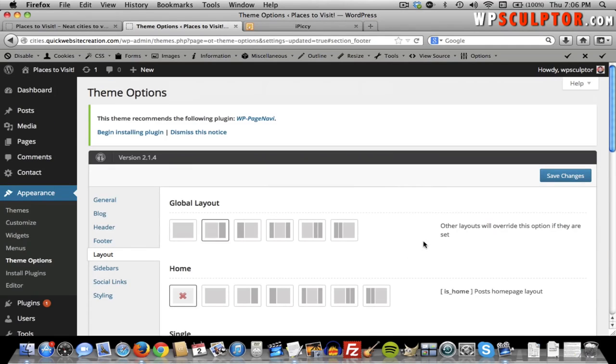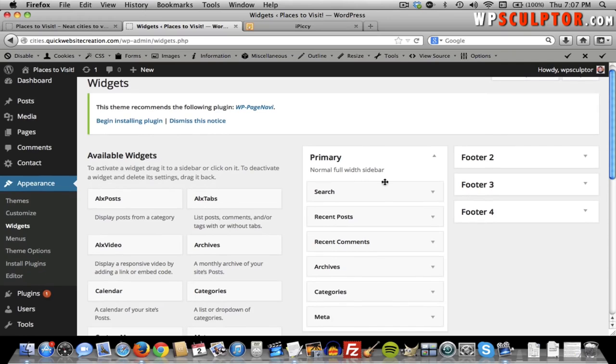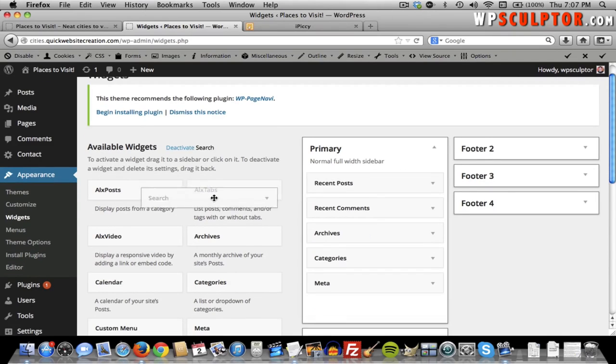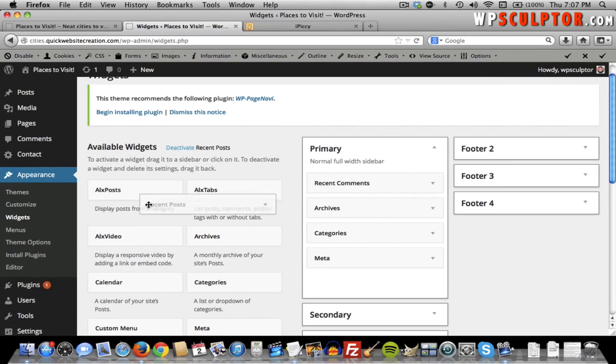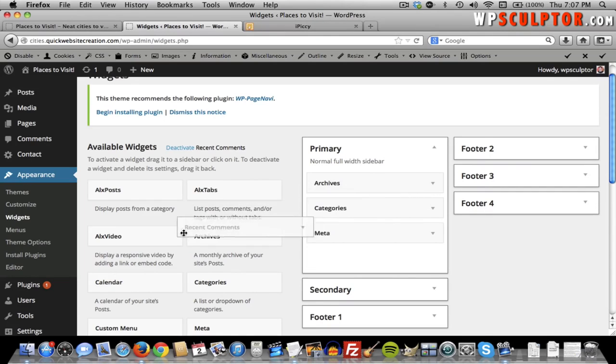Okay? Alright, now I'm going to leave it the way it is, so I'm not going to have to save anything, but you would definitely want to click on Save if you made a change here. I'm going to go back to Appearance and click on Widgets. And I'm going to remove the widgets that WordPress put into my primary sidebar by default by clicking, holding, dragging, and releasing those back in the Available Widgets area.